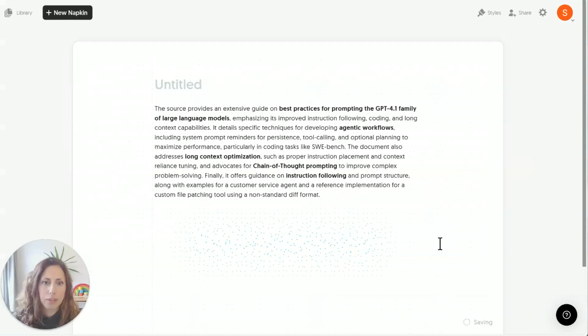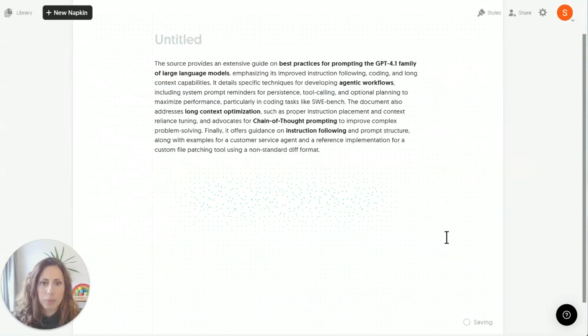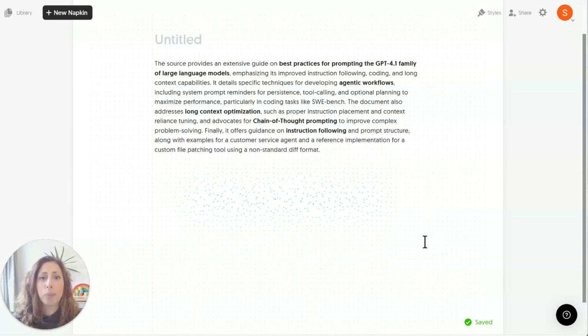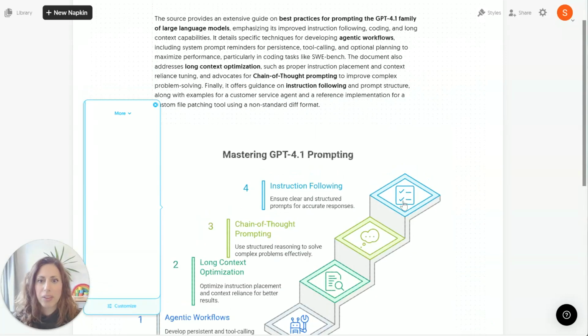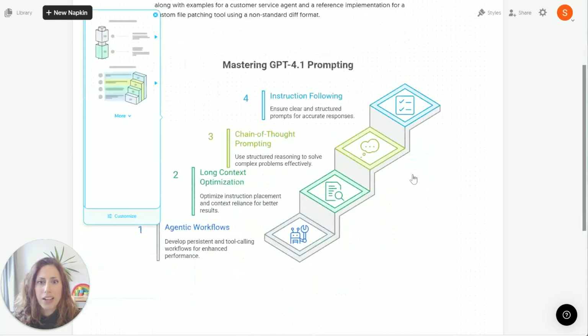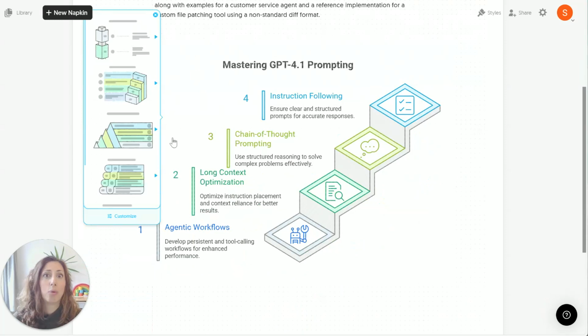Magic happens. My system is going a bit slow today, so it's taking a little bit longer than normal, but what usually comes out is pretty cool. Here we go. All right, so here it's created a really cool looking diagram about how to master GPT 4.1 prompting.